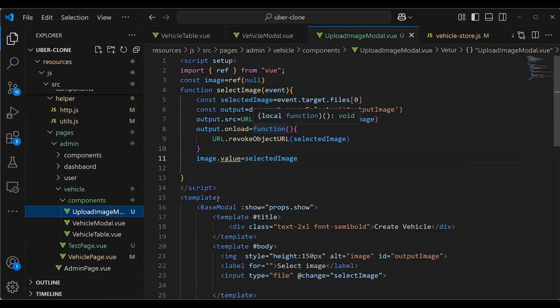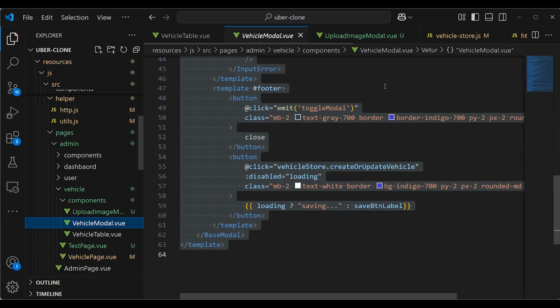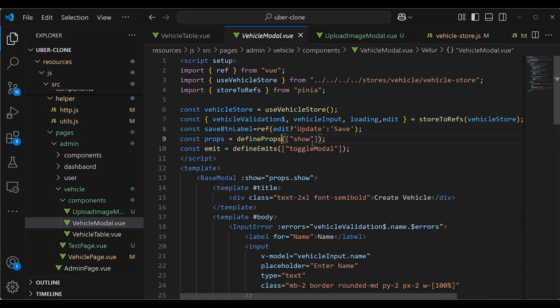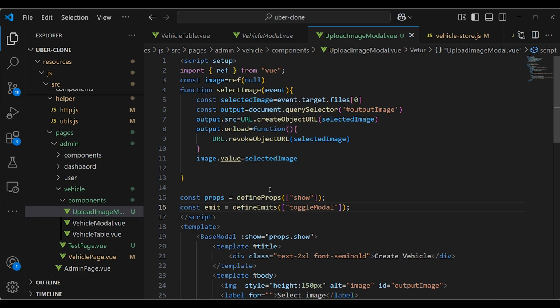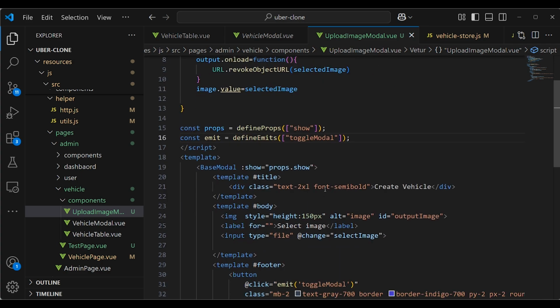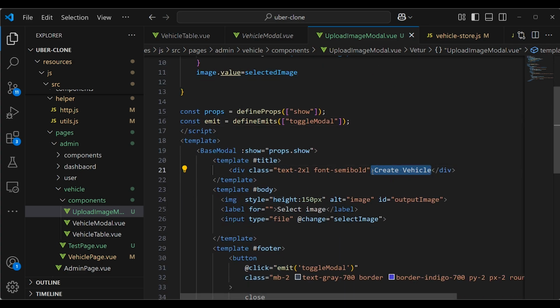And then also in here we're going to define an event. I'm going to go inside the vehicle model, and then I'm going to copy these two lines here at the bottom. I'll paste them inside the upload image model. We are going to use the show prop in order to show the model, and the toggle function to show and hide the model. For the title of the model, I'm going to pass here upload image.